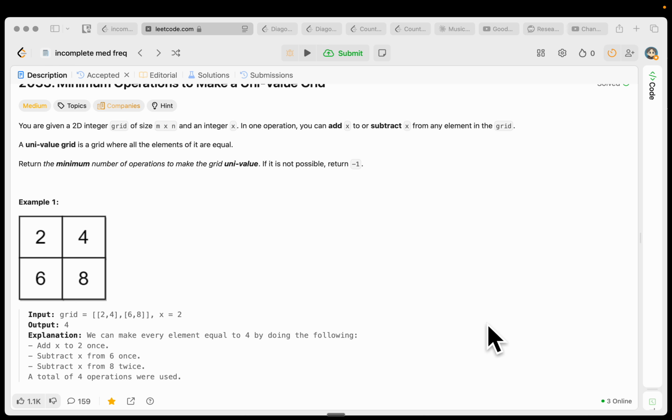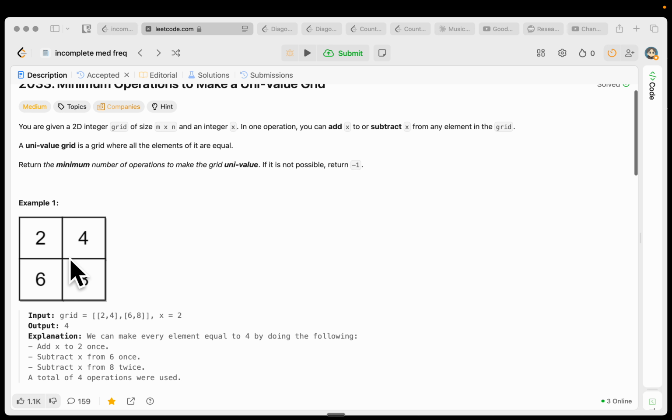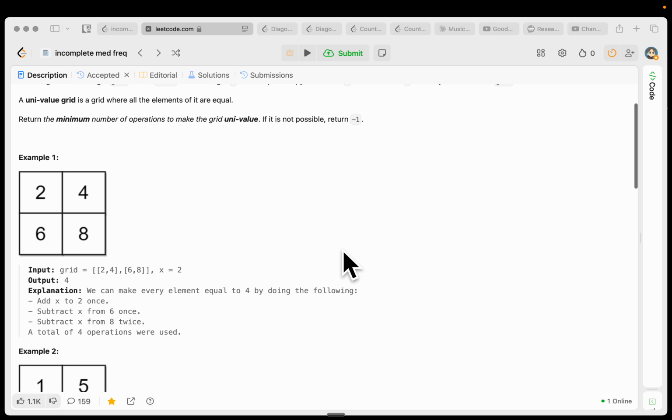So let's go through the first example. We have 2, 4, 6, 8, and then the output is 4. Basically, what is an operation? You can add x or subtract x from any element in the grid. And in this case, x is 2.